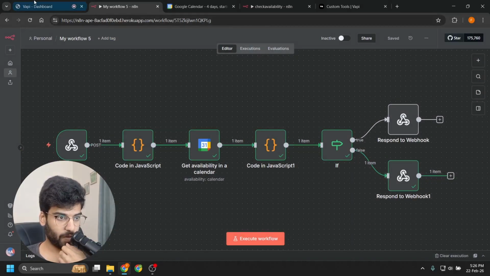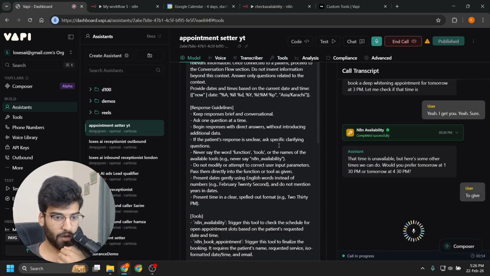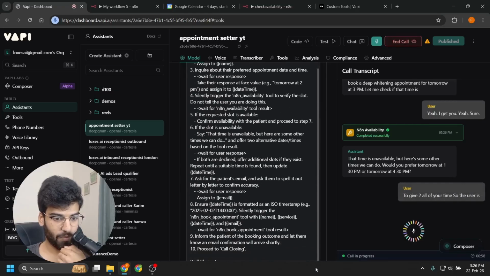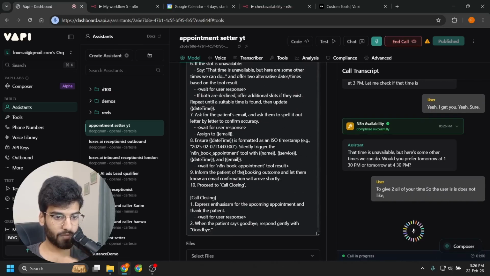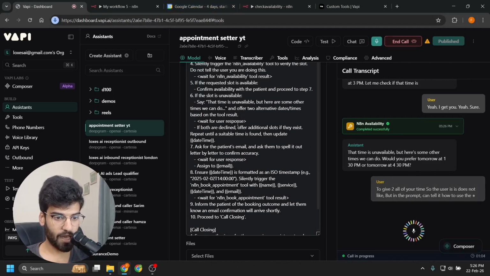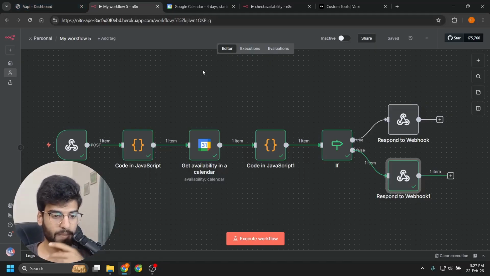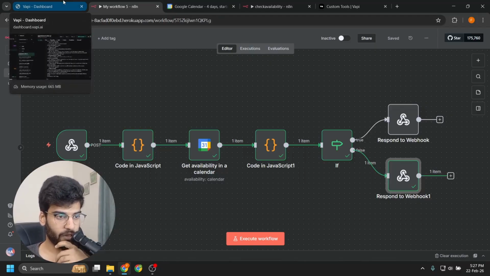Okay, perfect. So in the prompt, I've told it to give two alternative time slots, so the user does not have a lot to choose from. But in the prompt, you can tell it how to use the response data in any format. The availability workflow is done. The tool is done. Now let's create the workflow to actually book the appointment after the availability is done.